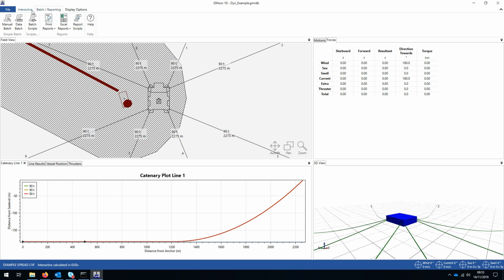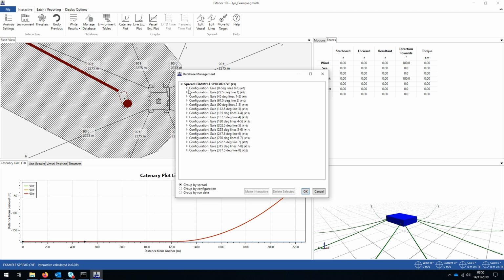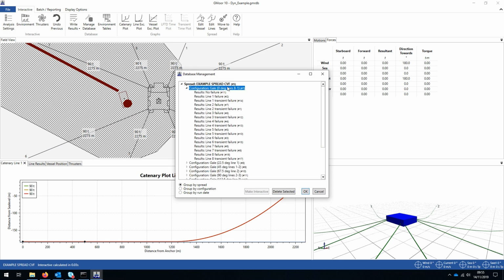And if I was to go into our interactive and manage database, we can see there now that for this spread, we've created all of these different configurations. So those are the ones we created using the down and between line tool. And for each of these, we've got the no failure, i.e. the intact case, and then single line failure, both standard and transient for each of the lines.